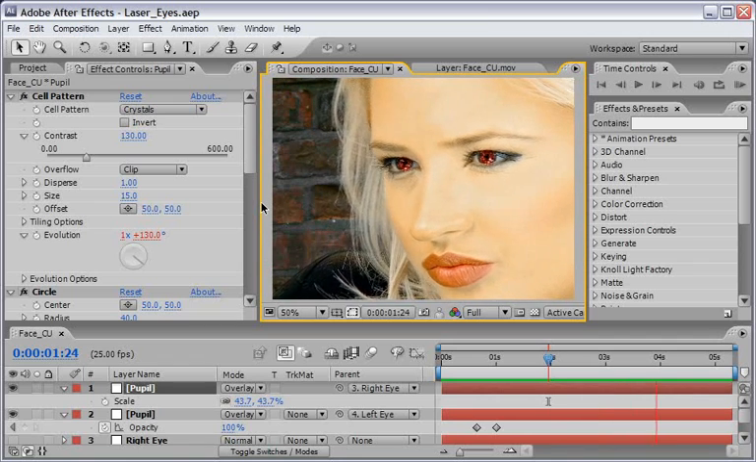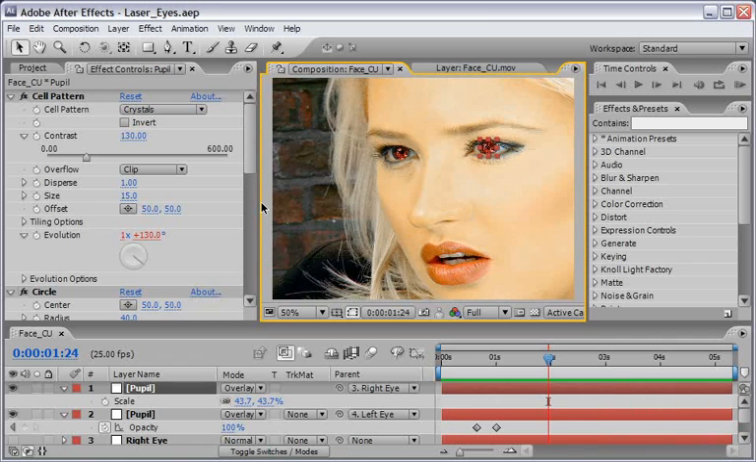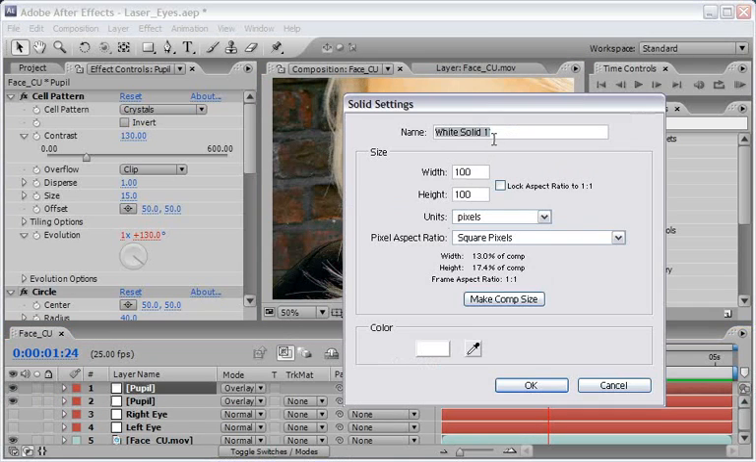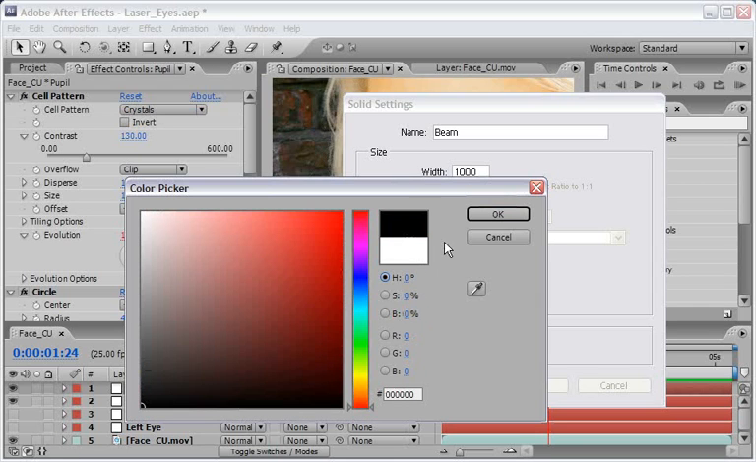Next stage is to add the laser beams themselves. For that, I'll create a new solid layer, name it Beam. The dimensions should be 1000 pixels for the width and 1000 pixels for the height, which gives us a lot of room to work in. Color should be black just to make it easy to spot.